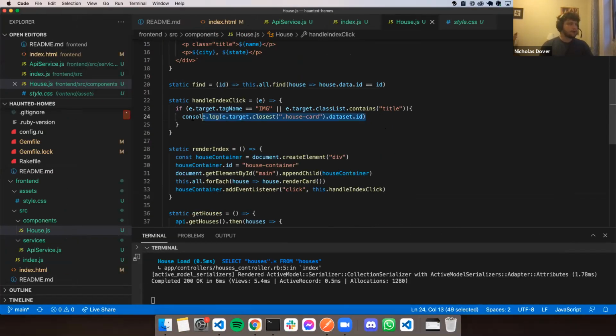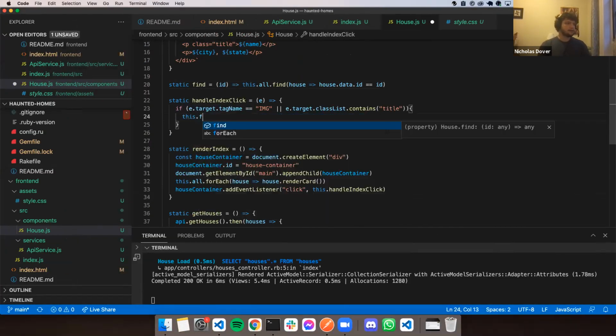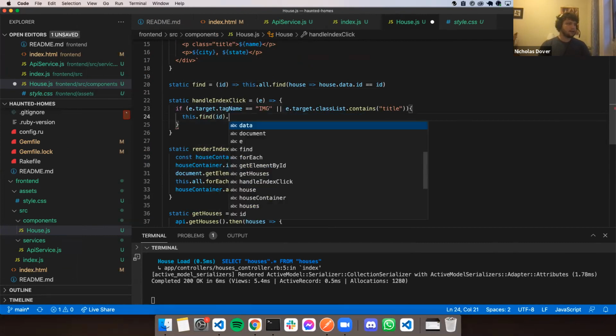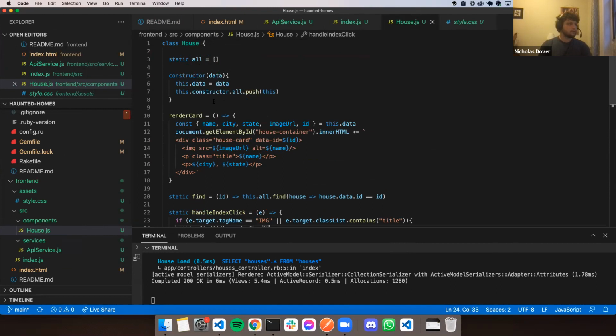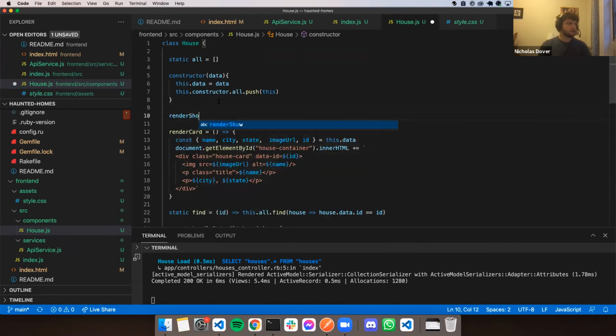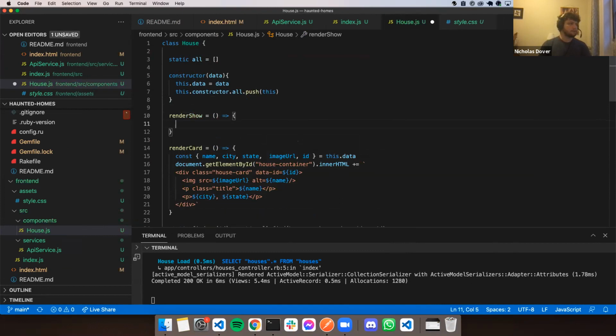And now I'm just going to say this.find(id).renderShow, and I'm going to call this renderShow method. We're going to go about 10 minutes over. I'm sorry, I've been going over so often. I want to show you this today because I promised that we would show how multiple pages can work.